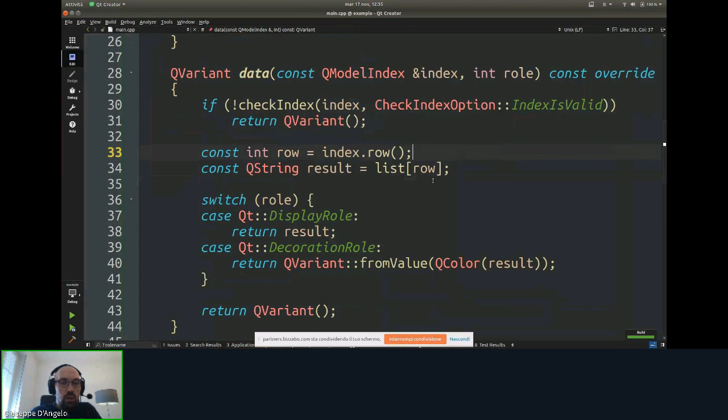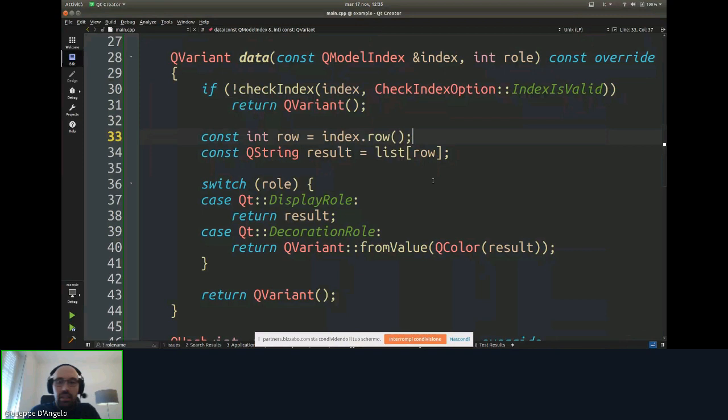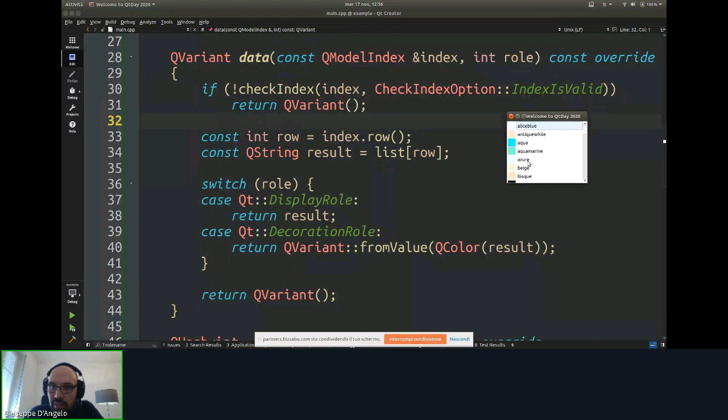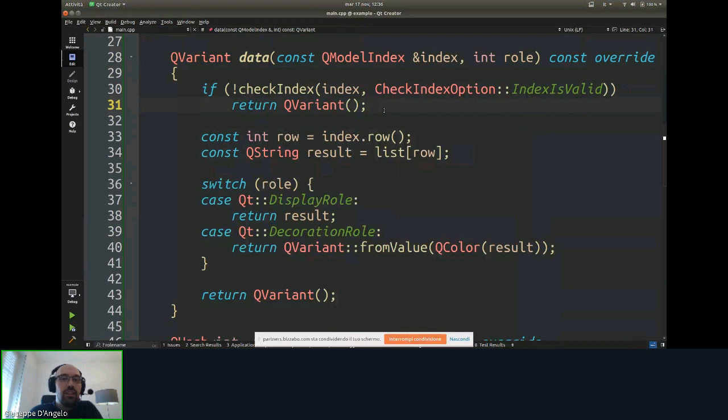Well, that's all there is to say about data. There is something else to say about data. Let me show what I mean by that. So this is my model. It's visualized inside this list view. There are, I don't know, 10 entries visible at any given time. So with 10 entries visible at any given time, how many calls to the data function on my model do you believe the view issues? Is it 10 calls? Is it 20? Well, you know already that each index is asked at least twice. One for the decoration role and one for the display role. But how many? Well, let's find out.